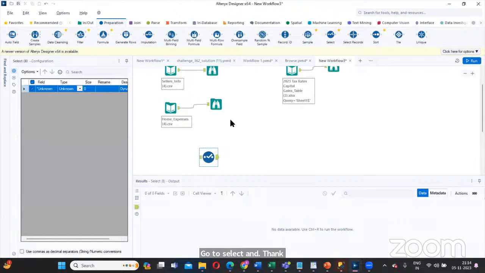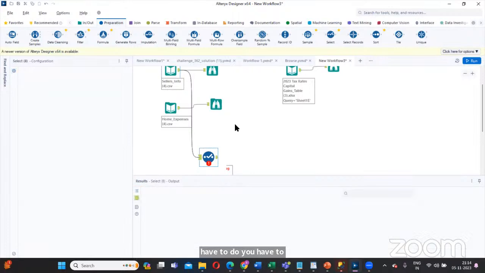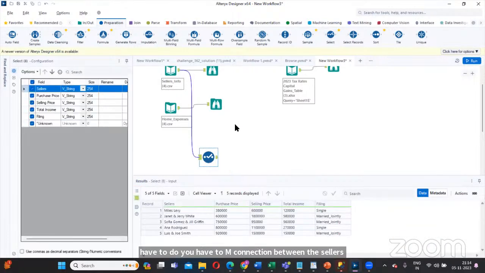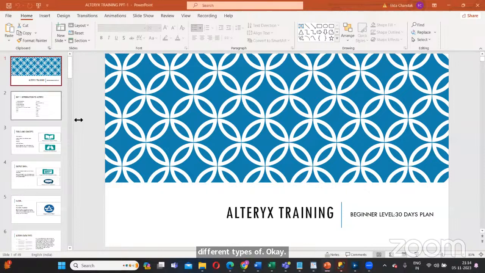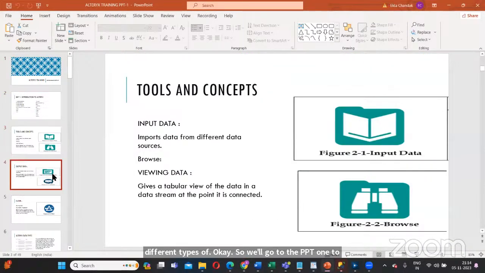Okay. So now you have to make a relation between the seller. Now what you have to do, you have to make a connection between the sellers and the Select. Then only the table will come. Now you can see I have different types of tables. So we'll go to the PPT once to explain the data types in Alteryx.